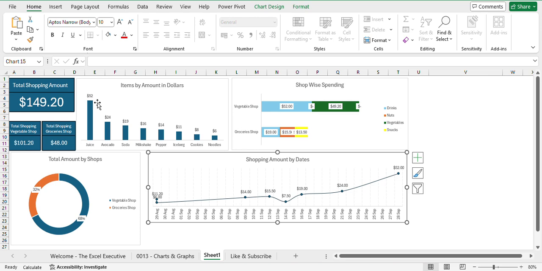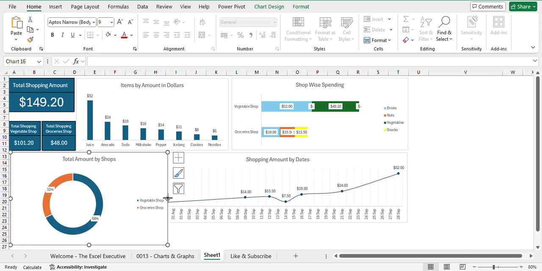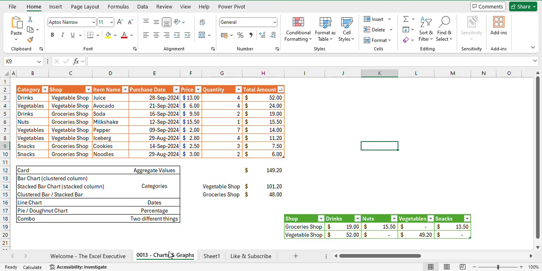And here you can see that the total amount is $149.20. The vegetable shop amount is 101, which is 68% of the total shopping. And this amount is $48, which is 32% of the shopping. I can zoom it a bit, or maybe make it bigger so that it's much more legible. Anyways, so we are done with donut charts as well.